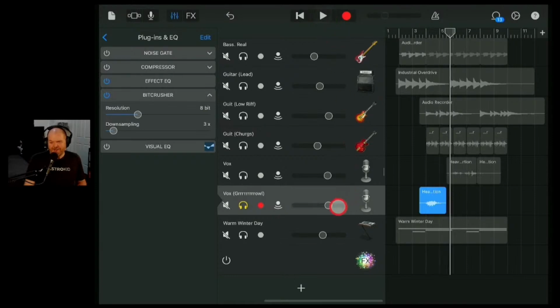So you can hear how you get that kind of breakup sound there. If we increase the amount of downsampling that we do here, let's make this like 10 times. Now take a listen. Now we've got that creature from the deep there.